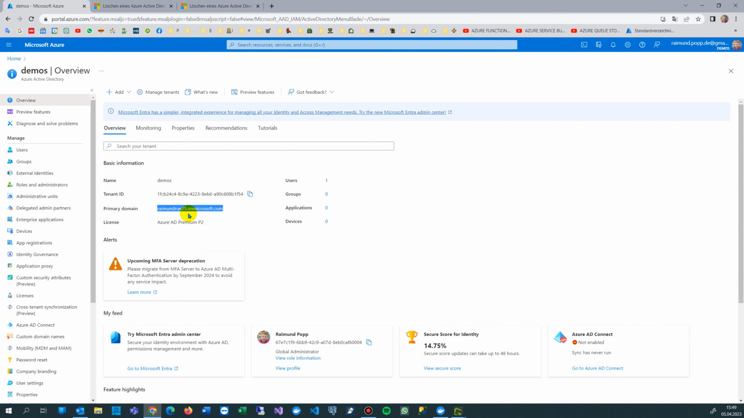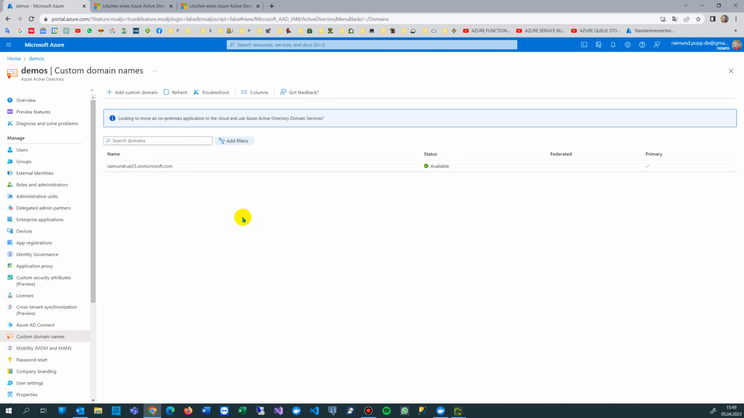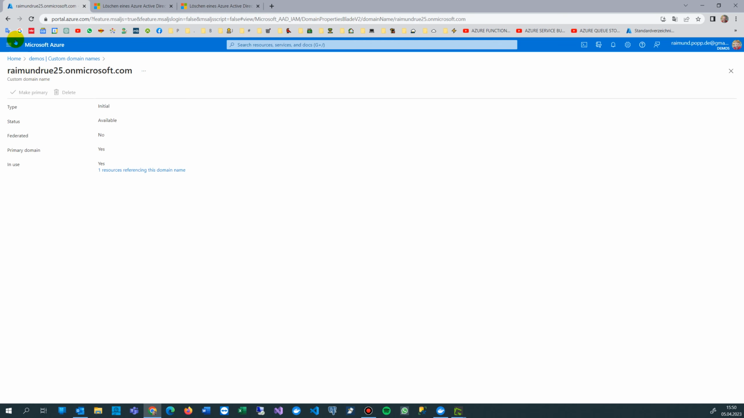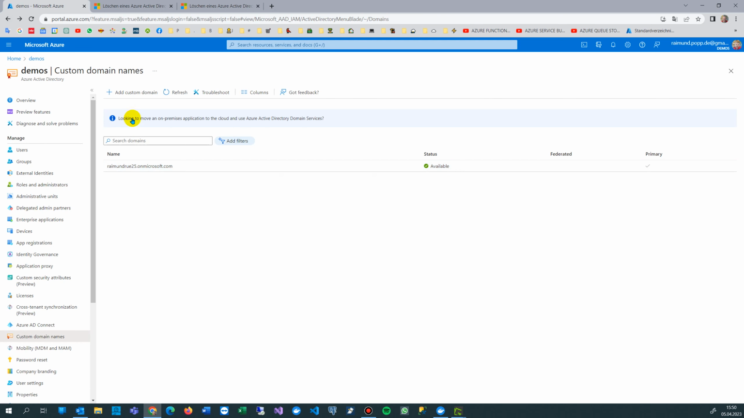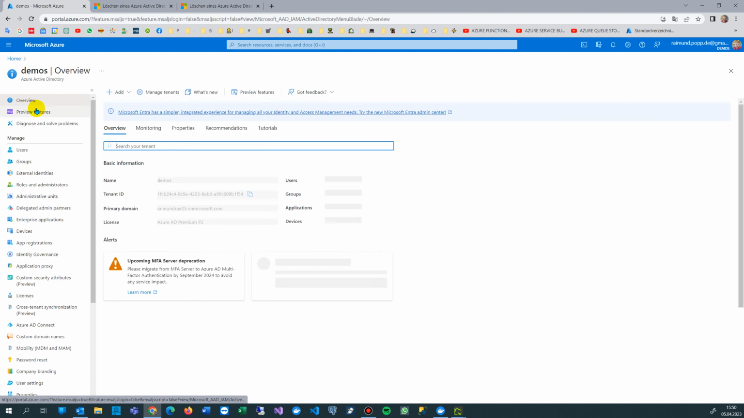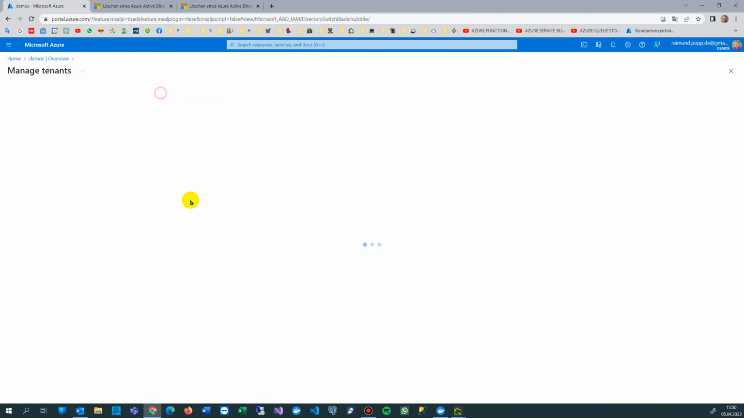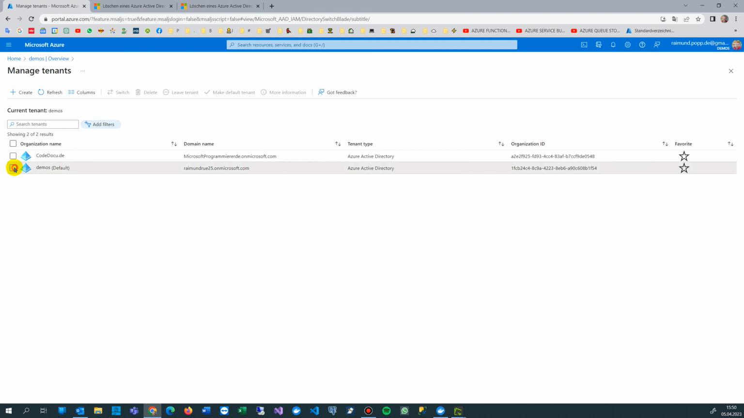For the primary domain you go to custom domain names, and there it's difficult to delete one. That's always difficult. When you go there and say you want to delete it, you will find a message that is default, that it's difficult. So the better way, when you are there, might be to go to manage tenants, and from there try to delete it.